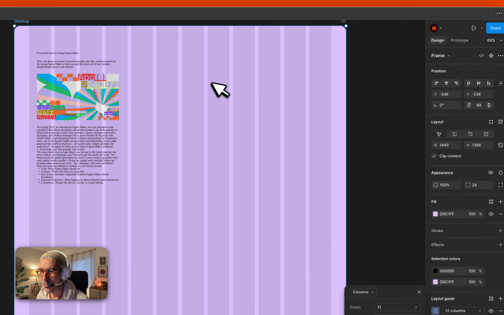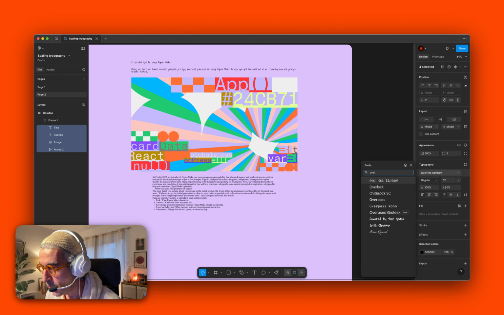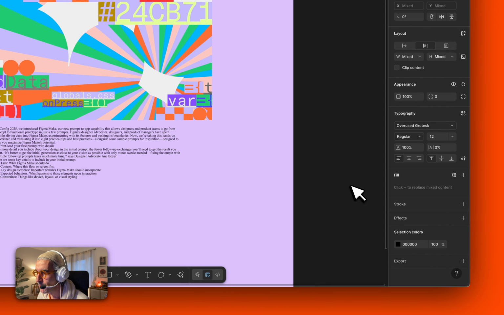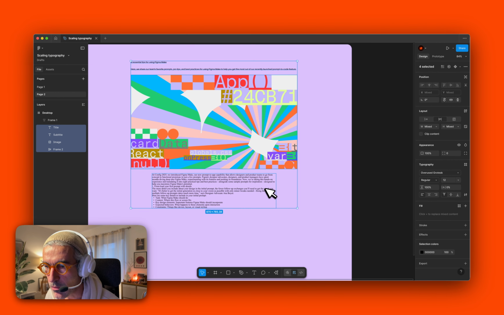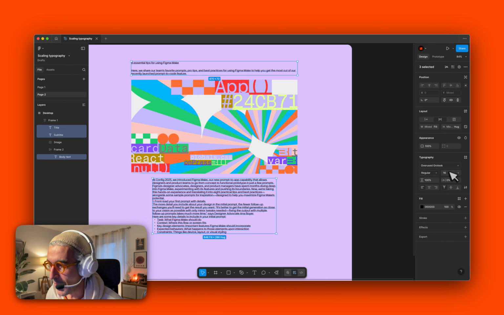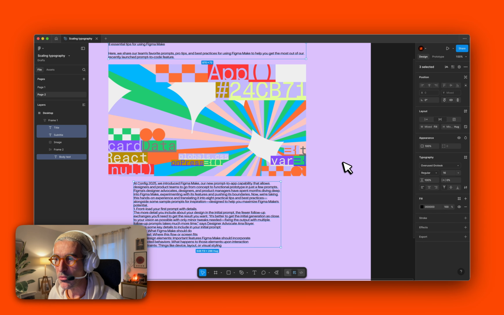Select all the child elements. And in my case, I am going to use a font something like Overuse Grotesque. Done. And of course, I need to select this one as well. Grotesque, fine. So by selecting all these text elements, I'll first initially set the font size to 16. So my base font size will be 16. Why? Because most of the browsers' default size is 16. So if I zoom in to 100, it's really hard to read.